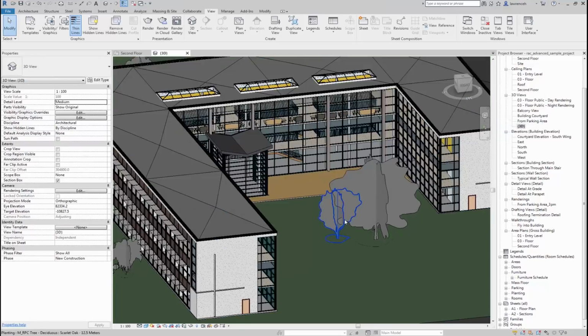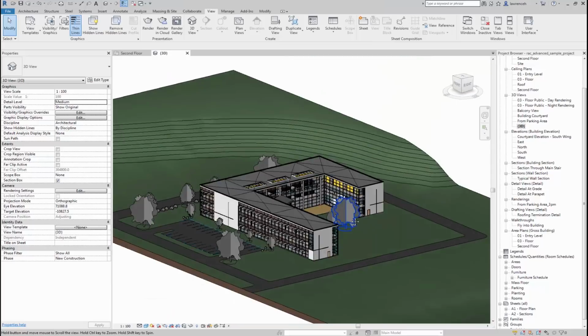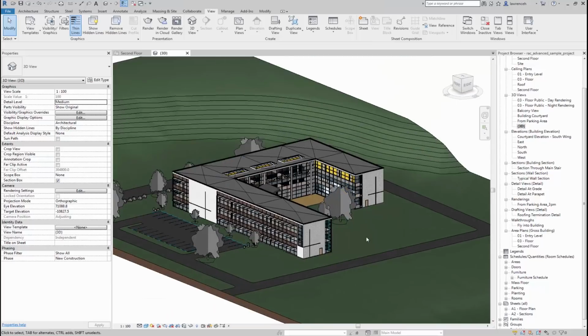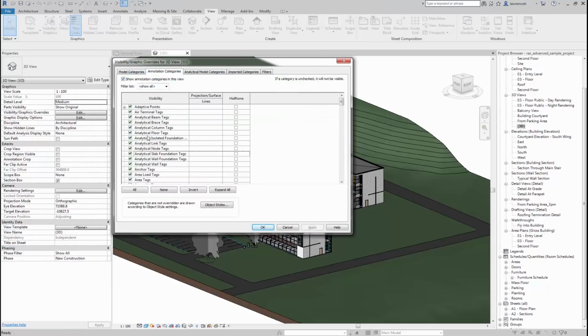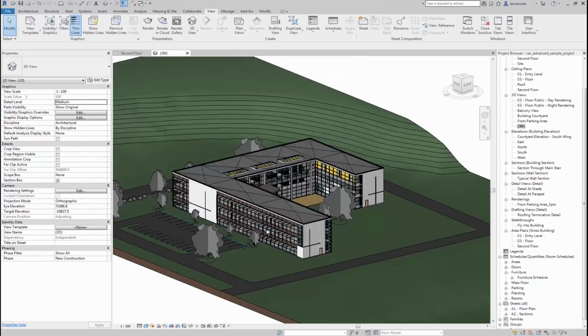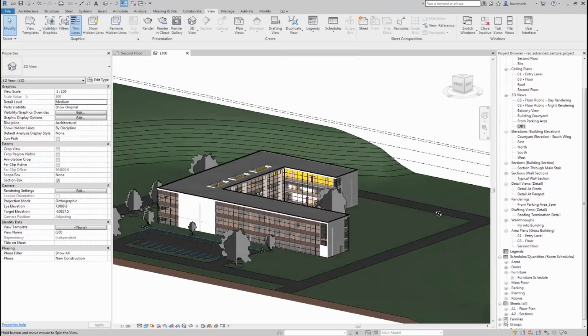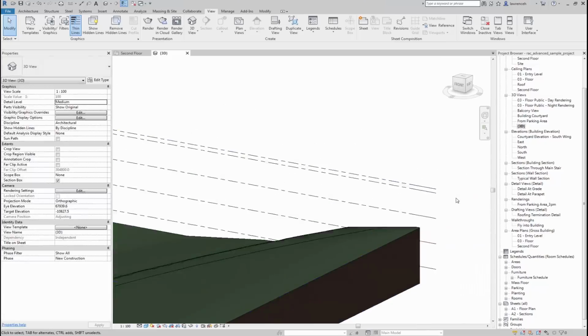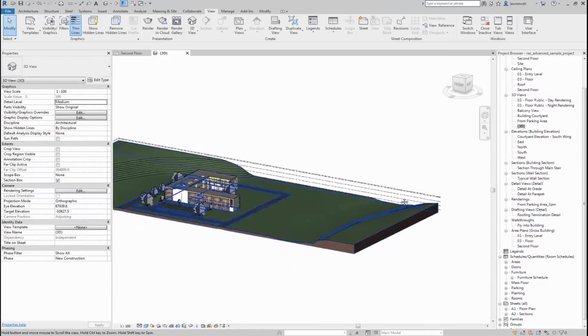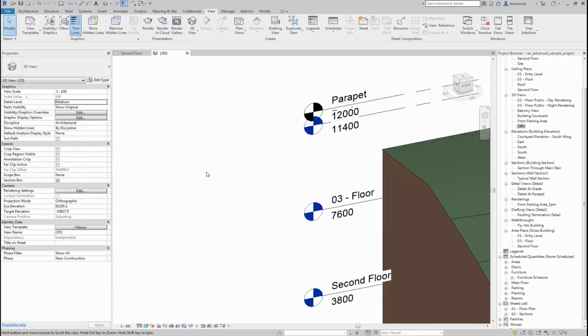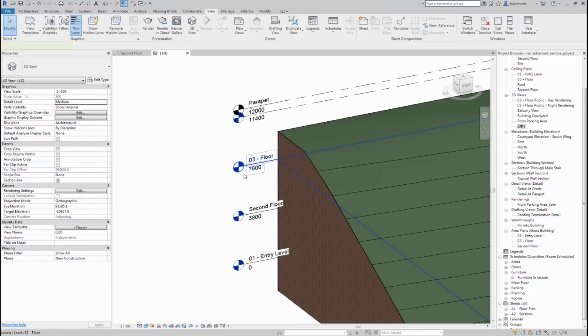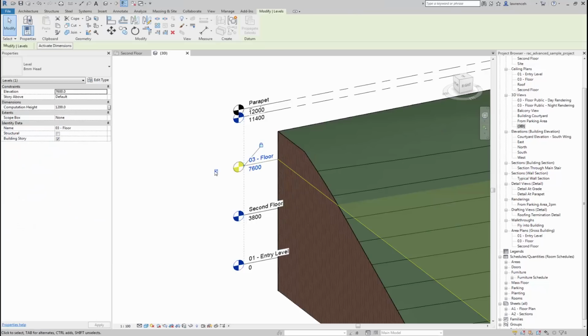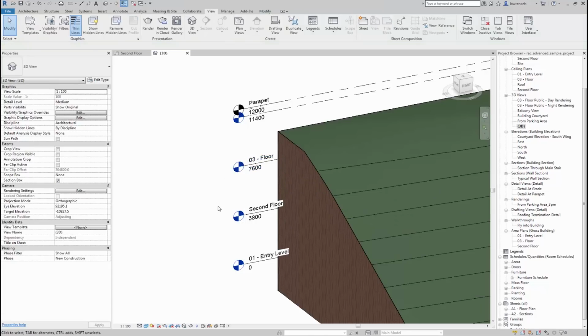Another interesting implementation here is the ability to see levels in 3D space. So if I now go into visibility graphics, we'll go and find some levels in here, switch them on. You'll now see that we have levels within the model. Now let me zoom into these over here. The level heads can be toggled on and off, so they're actually over this side. And here we are, we can now see those levels being shown. It has exactly the same functionality as it would do in a standard sort of elevation view or section view.